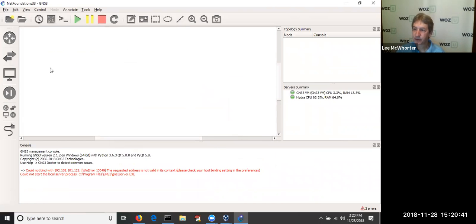GNS3 allows us to do all kinds of cool things. We can simulate and emulate routers and servers. And if I come over here, these are some of the choices, like there's routers, there's switches, there's end user devices.